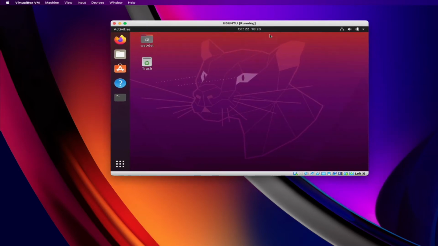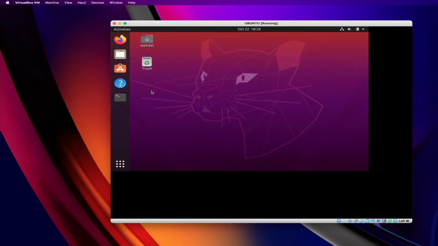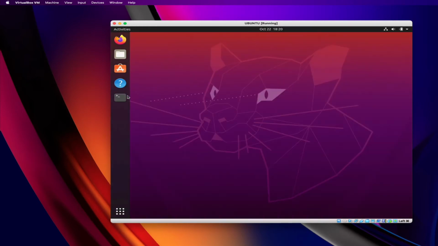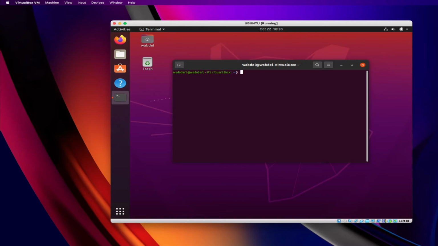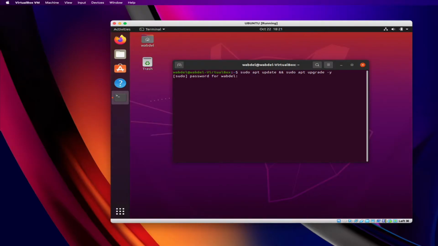Okay, so now that we have booted our virtual machine, we're going to open the terminal, and as usual the first thing we're going to do is update our system. So it's going to be sudo apt update. We can put two ampersands, and just follow it with sudo apt upgrade -y.